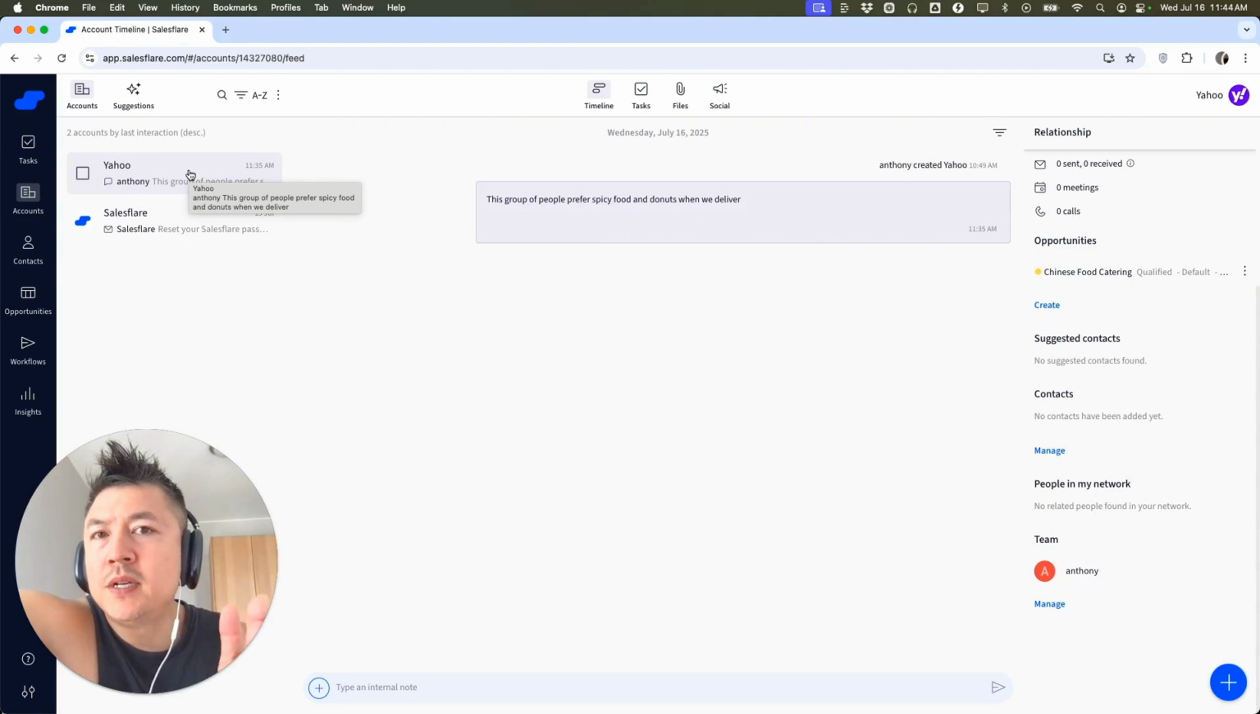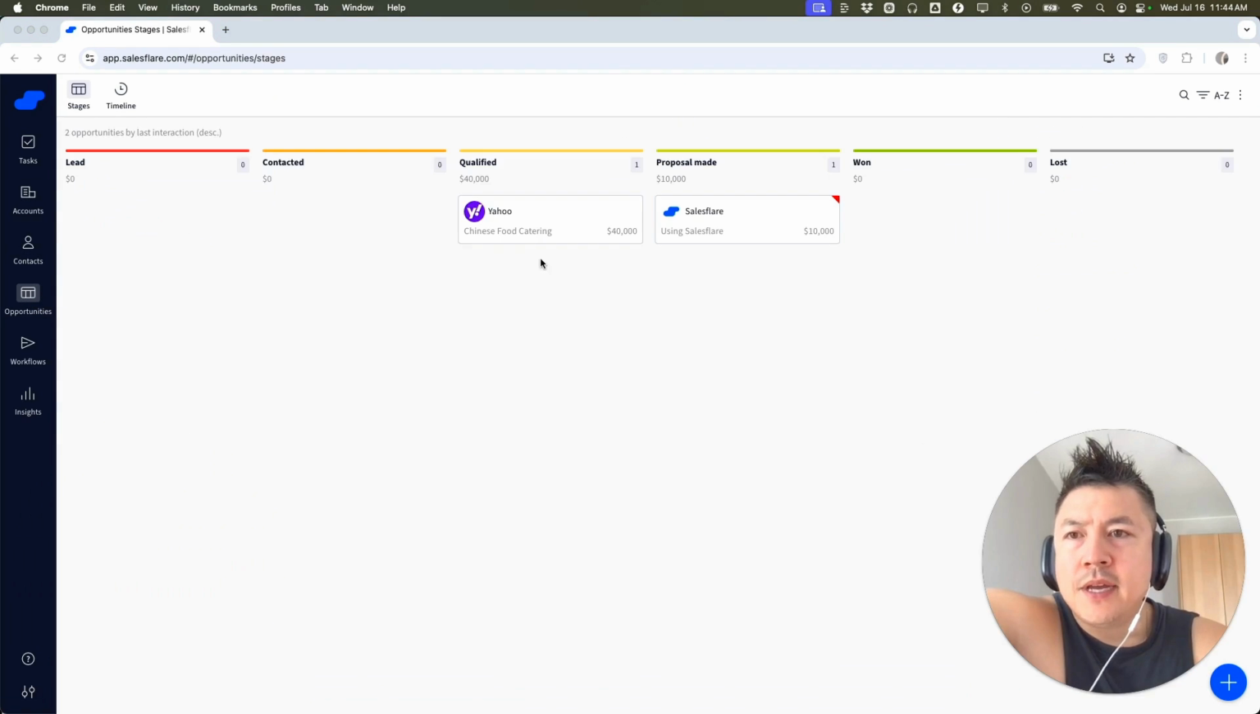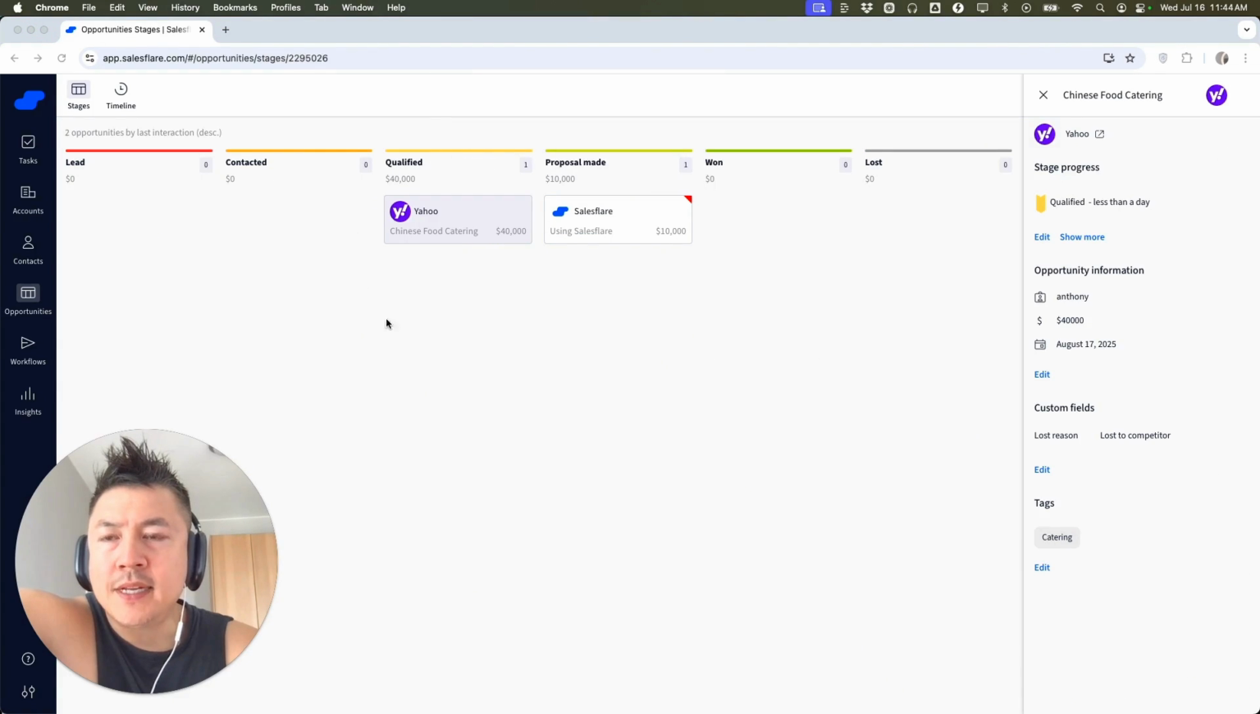Now, if you only want to assign a particular deal within that account, you can do that also by clicking on opportunities here on the left. Okay, so here you can go ahead and choose the deal that you want to assign. So for example, this right here, Yahoo. Okay, so if we have more than one deal working with this particular account, I can assign just the deal.